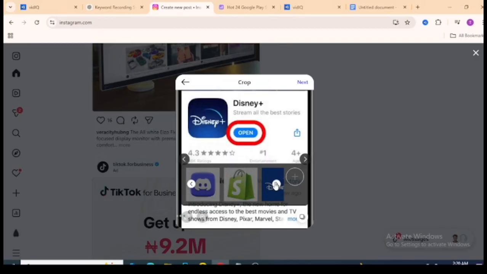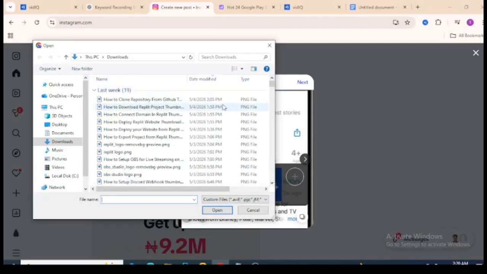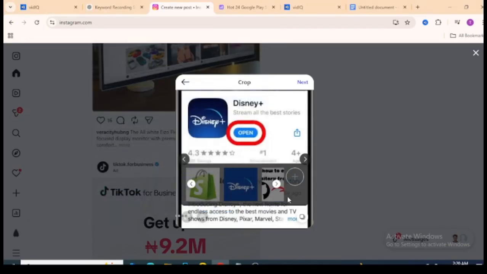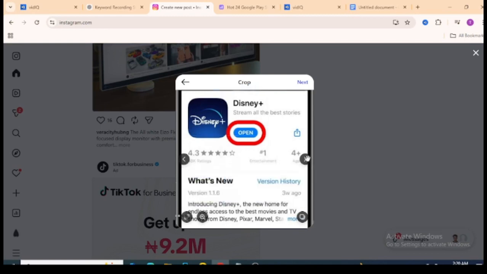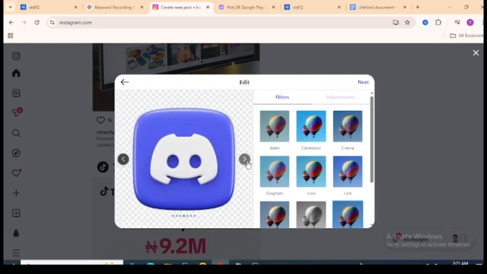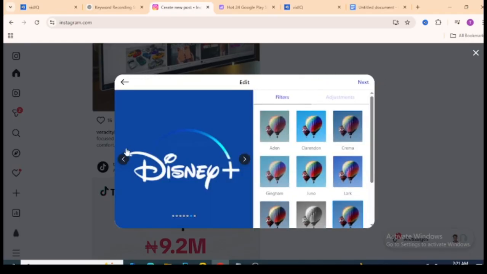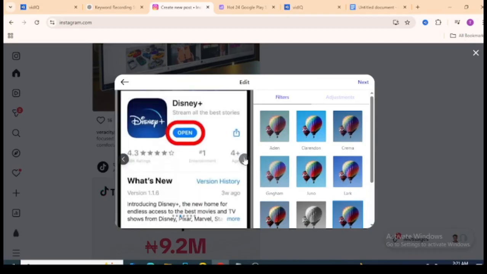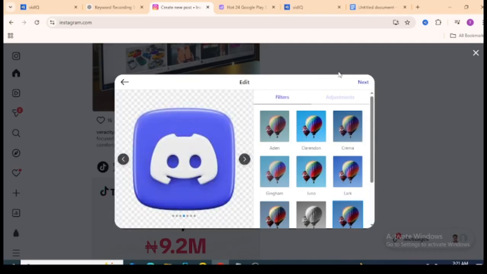Okay, let's see. Did it work? It did not. It has to be less than the limit. Let me just pick this one right here. So basically we have them right here. These are just random photos I'm using. Assuming these are your photos, once you've selected all of them, you can see that we can already sense the carousel effect. You come to next at the top, and you can already see that the carousel effect is in place.